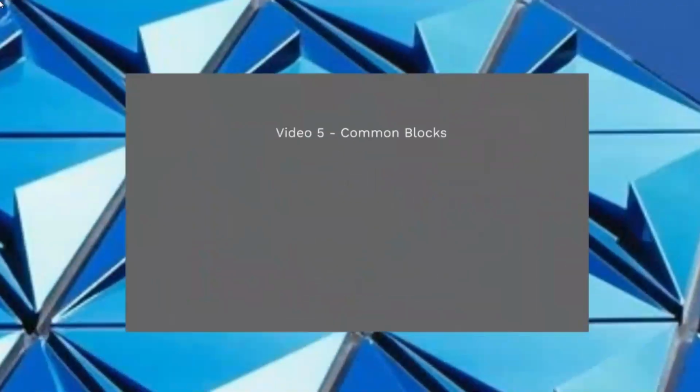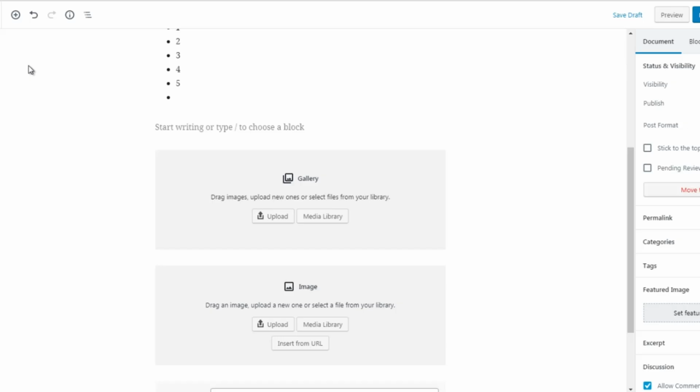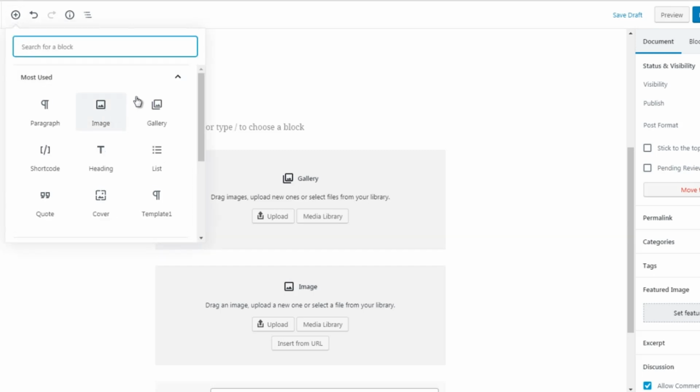Hello and welcome back. This is video number 5, common blocks. So there's a category of blocks called common blocks that you saw earlier. Let's go ahead and go over it now. Okay, so up at the top, if we click on the add block, now remember, most used tends to be the blocks that you use.